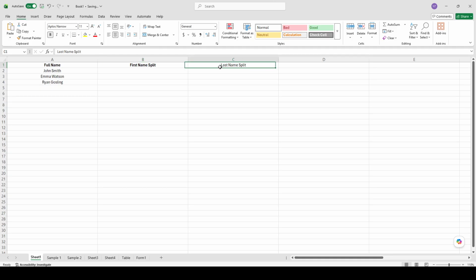First, label cell A1 as full name, B1 as first name, and C1 as last name. As you type each label, keep an eye on the cell references so you are placing the headings in the correct places. These labels are helpful because they tell you what each column represents before we split anything.